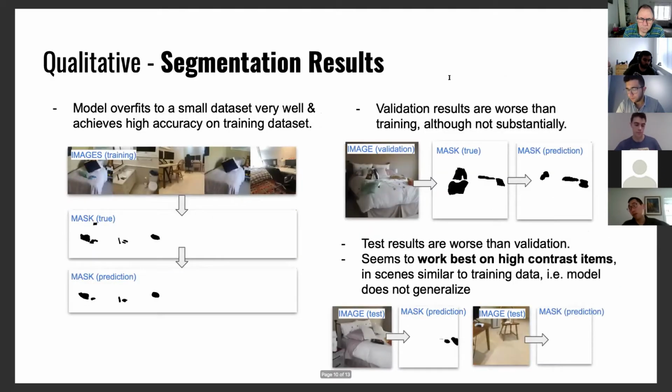As far as segmentation results, we managed to overfit very well to a single angle, so a single room. We also managed to get very good results on our entire data set, on both our training as well as our validation data sets. However, we noticed that we never managed to get pixel-perfect accurate results for any of our results.